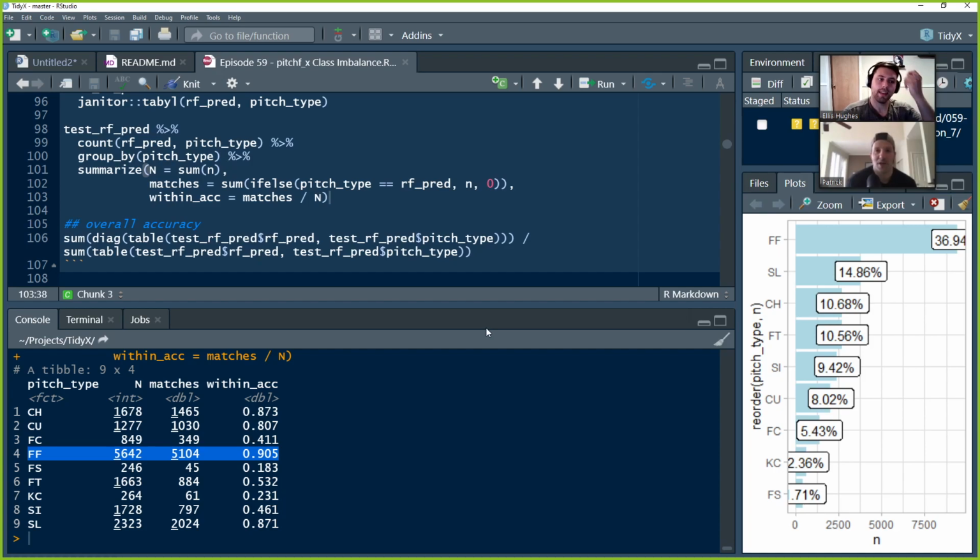So you can see four-seam fastball hitting like 90% here. And you can see FS and KC are hitting under 19, or basically 18%, and basically 23%. So not so great.